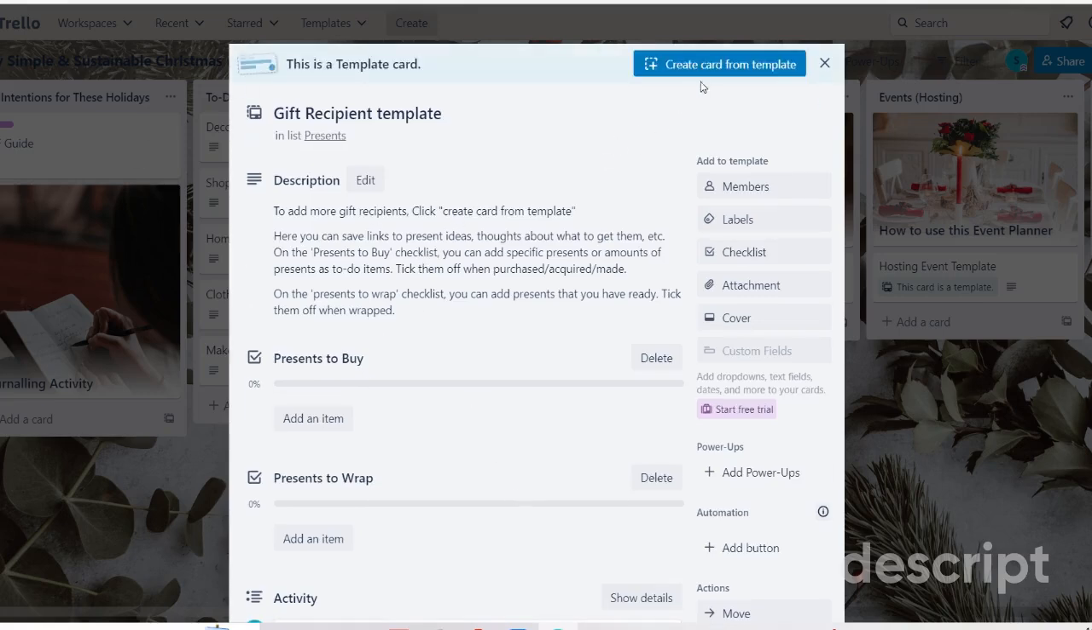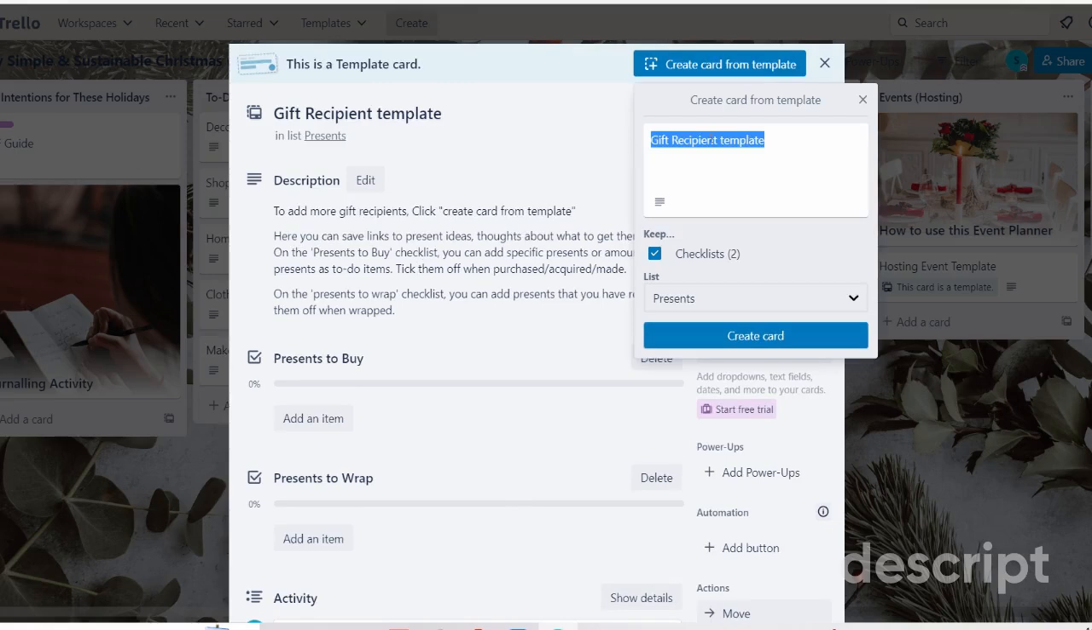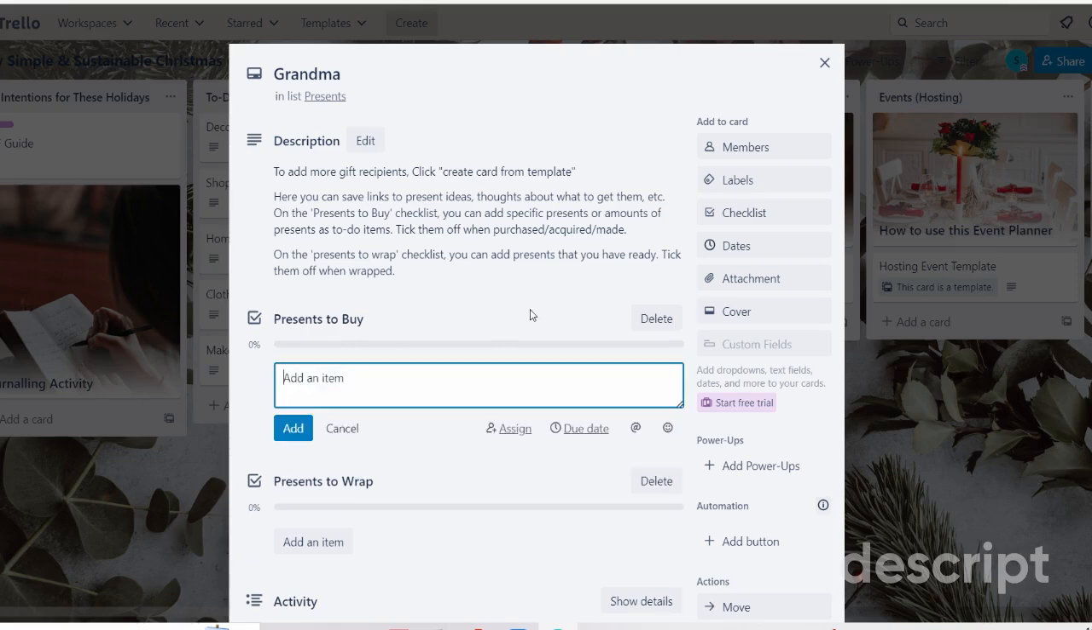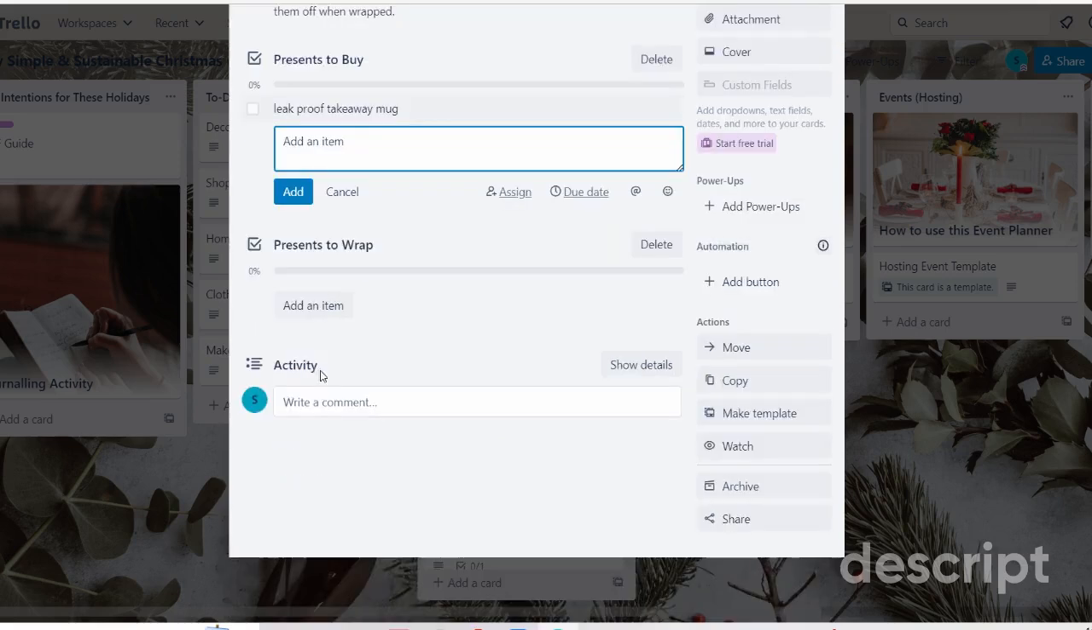So when you go into here, you can create a card from template, and then you can name it as the person you're getting a gift for. So let's just say Grandma, and now this is a whole new card about buying a present or presents for Grandma. In the description here, I explain how this card works, but basically you can add items that you want to buy here. Let's just say we can get her a leak-proof takeaway mug. If we wanted to, we could write comments here with links to things that we're thinking of buying.